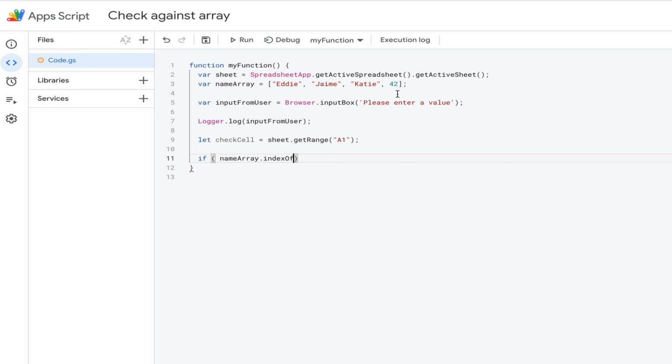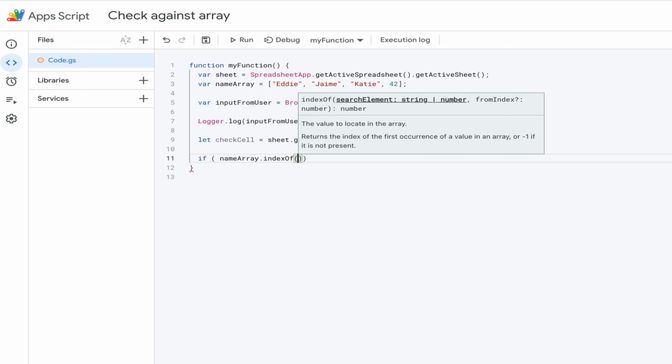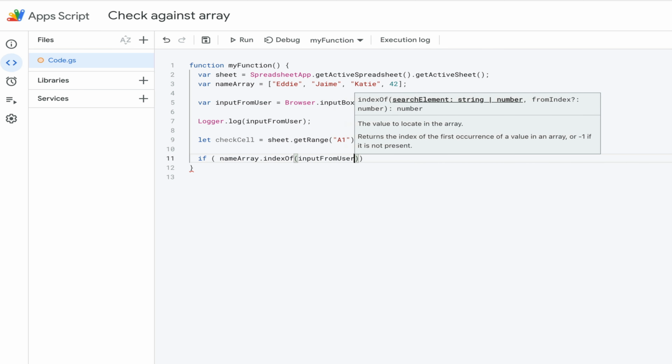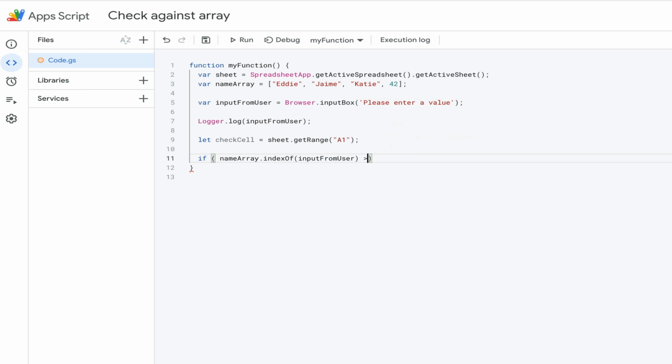So that indexOf will basically take whatever value you give it, look inside the array and say, yes, I found that, it's at index 2. Or if it doesn't find it, it will just return a negative number. Typically it's -1. So we're going to say nameArray, give me the index of the input from user, and let me know if it is greater than or equal to 0.